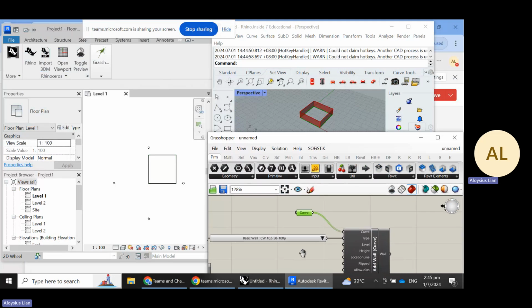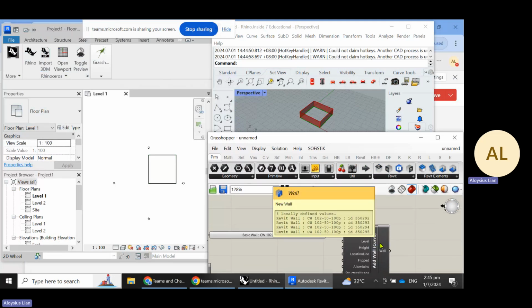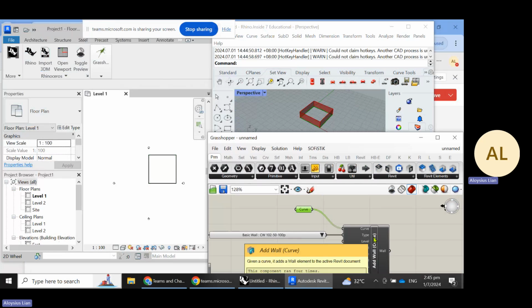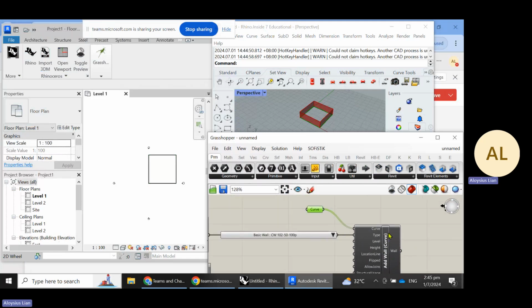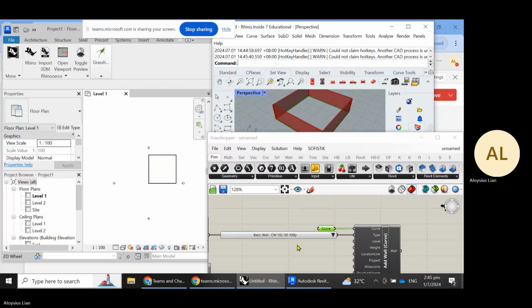Okay, so immediately once a Rhino Inside Revit component is happy with the inputs that you have given it, it will change from an orange display to a very dark gray display that you see over here. And you will immediately see from Grasshopper, it automatically draws a wall, which is good because in vanilla Grasshopper, for you to draw a wall, you would need to model a curve and extrude it upwards.